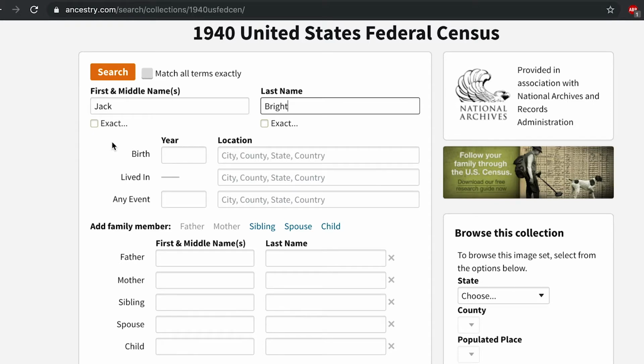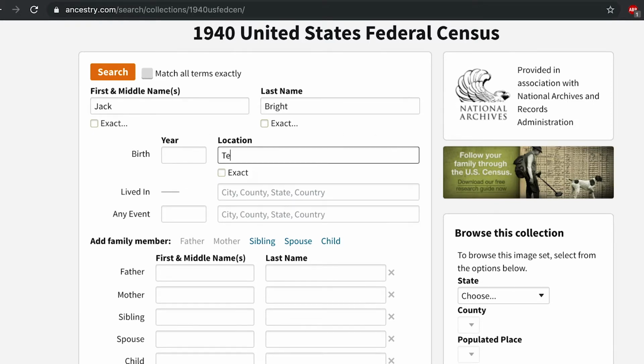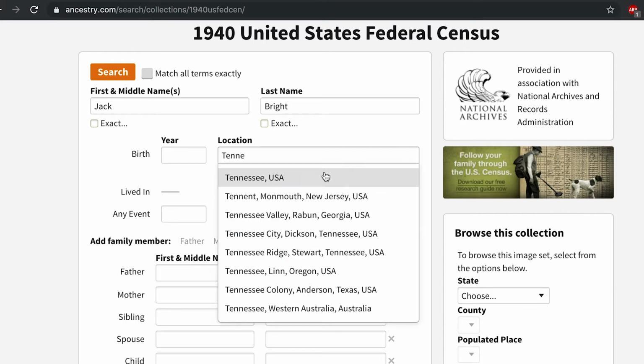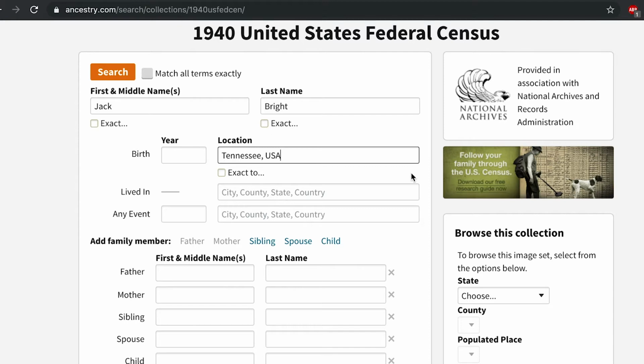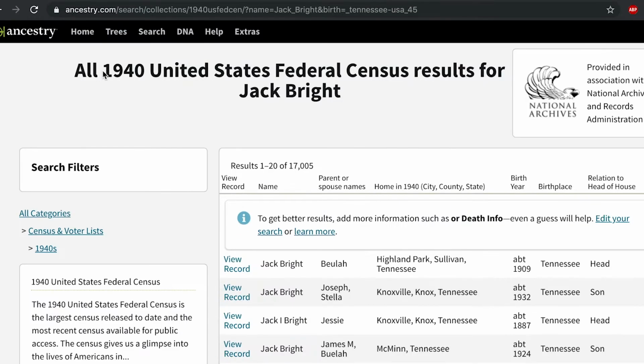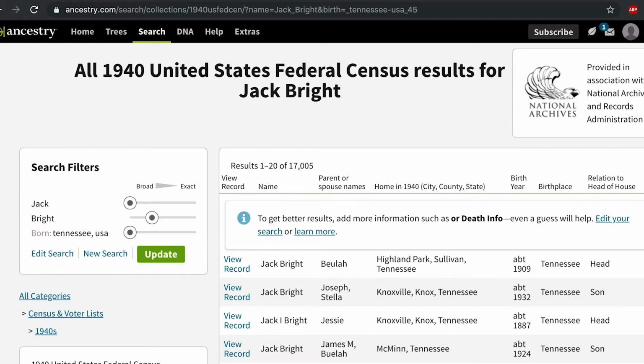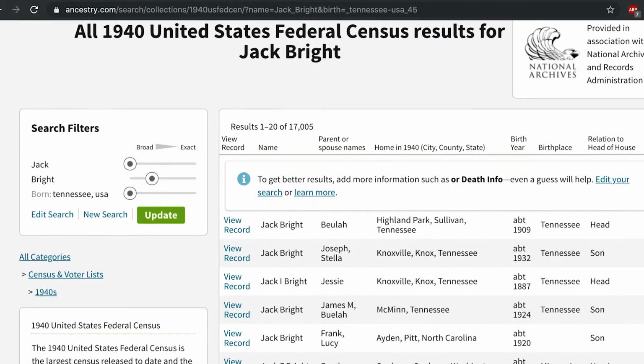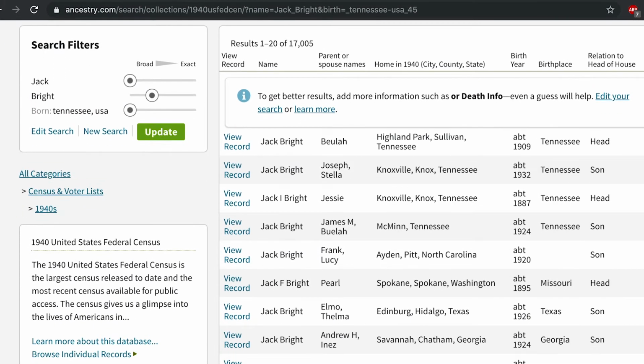So just right here in the middle, just type Tennessee. And it starts to fill in the value for you. So let's just do Jack Bright, Tennessee, USA, 1940 census. Let's see what we end up with. So you want to hit the orange search button.